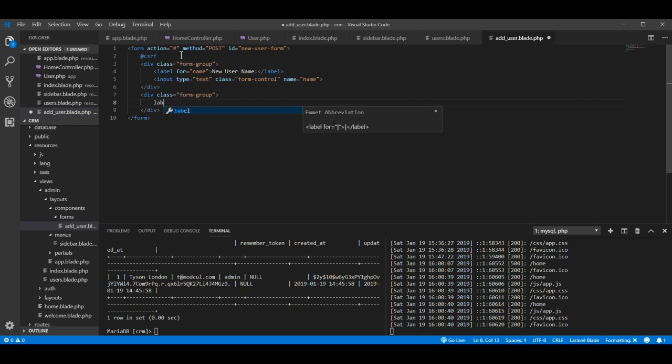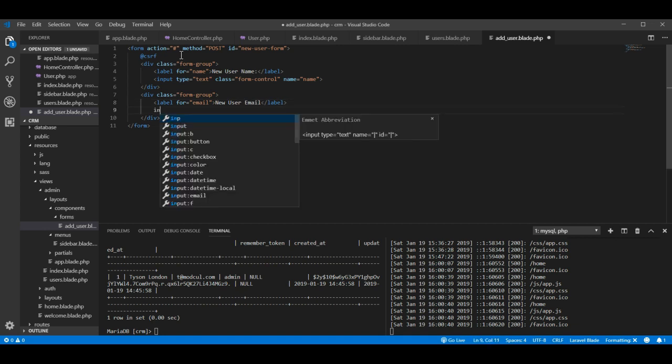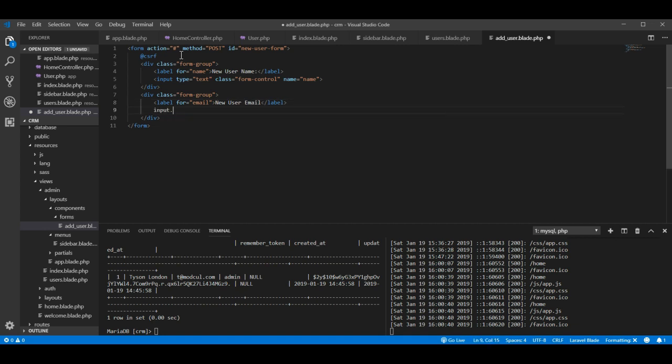So we'll create a label in here, and then this one's going to be for the email of the user. The user email. Input, and then we'll do form-control here, and then we'll go back and make it name, and then we'll say email. And all of these fields basically are going to match just as it's going to go into my database.